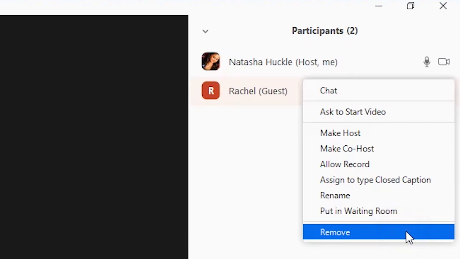Finally, I mentioned earlier that you can remove people if you've let them into the room and then realise that they shouldn't be here. You can do this from here. So if I wanted to remove Rachel, I could just click on this option here.